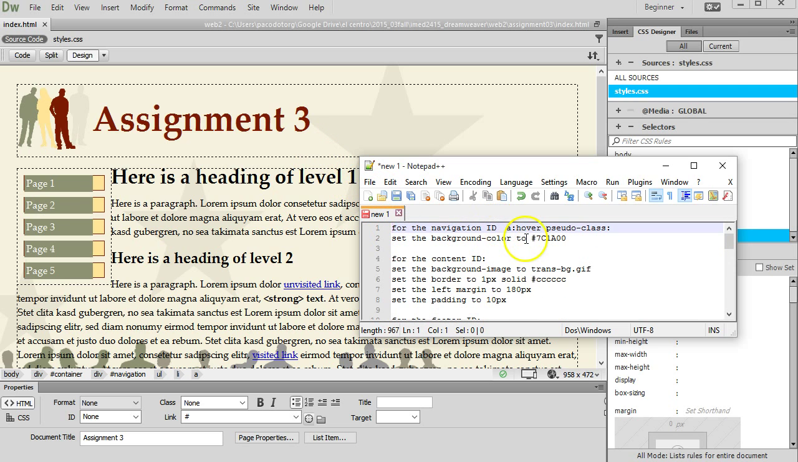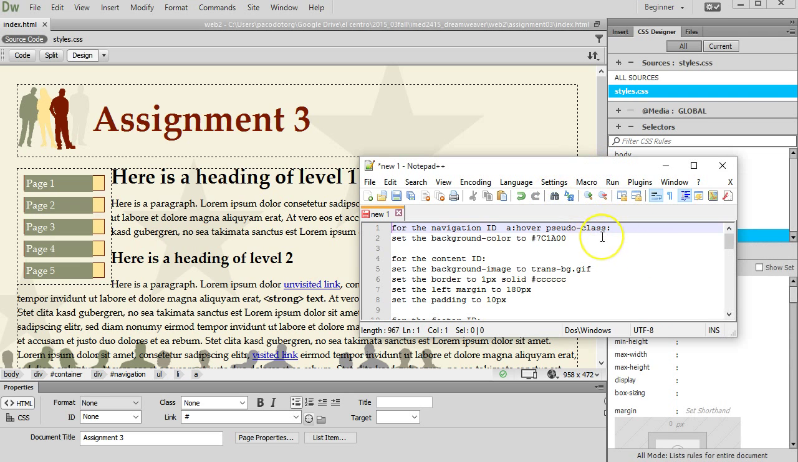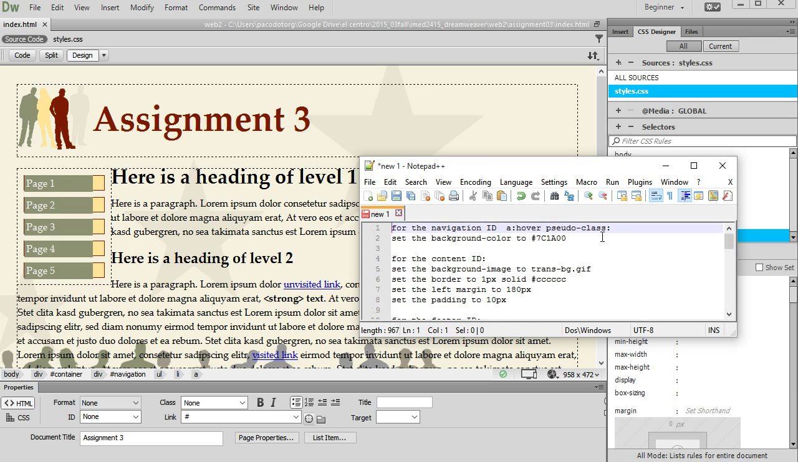Okay, for the navigation ID hover pseudo class, if you're watching this, then you also might be expecting, even as I speak, the virtual lab on Tuesday, November, what's today? The 11th? No, the 10th. And I'm not ready. It's 5:55 right now, so if I'm late, I'll probably say, hey, I was recording a video. This is what I'm talking about.